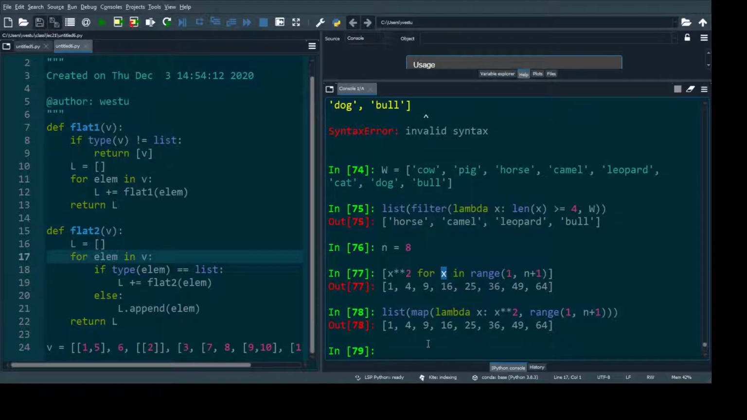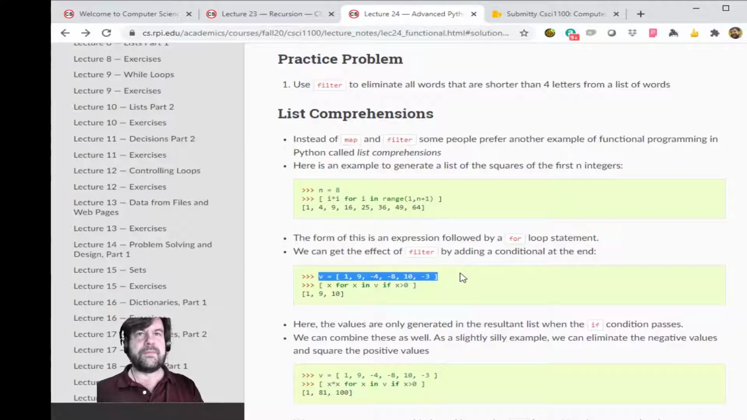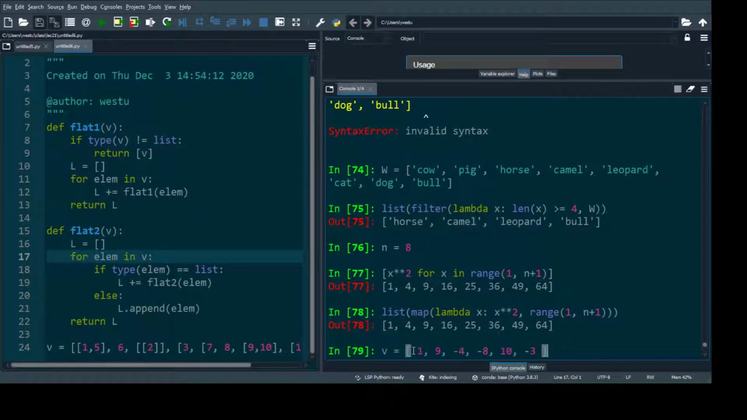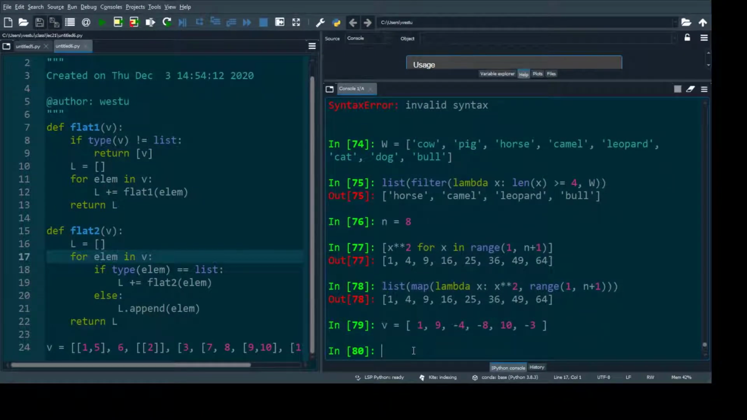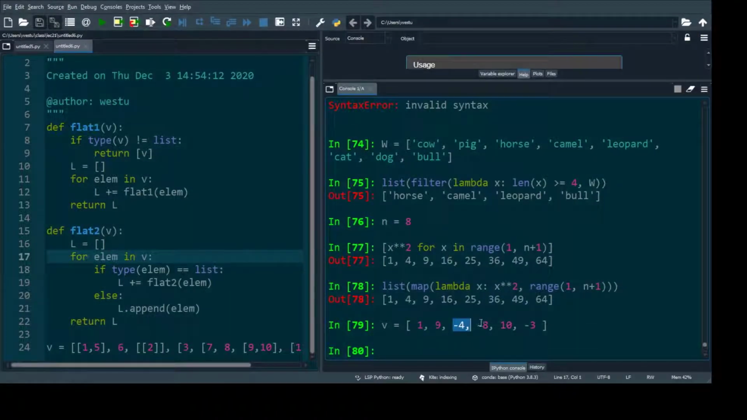Now if map has an analog in the for part of the list comprehension, then I'm going to assume that, well, I don't have to assume, I did these notes once, that filter does as well. And in fact it does. So let's start off with a different kind of list. This list is not just 1 through 8. This is 1, 9, minus 4, minus 8, 10, minus 3. I just want to filter out the negative values, like we did before. So let's write a list comprehension that filters out those negative values.